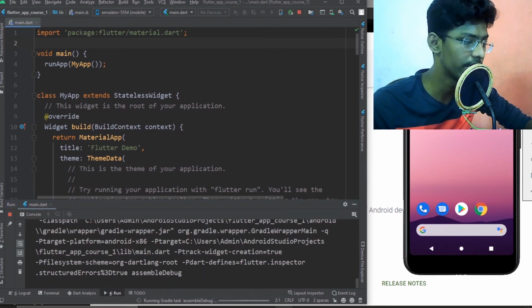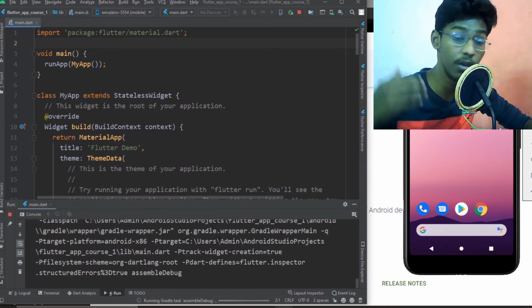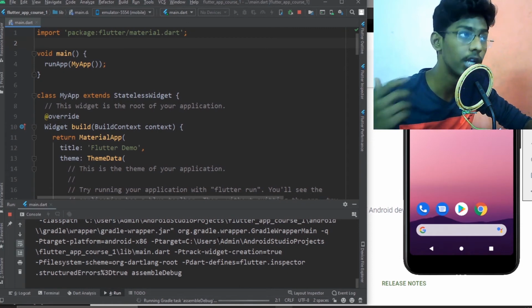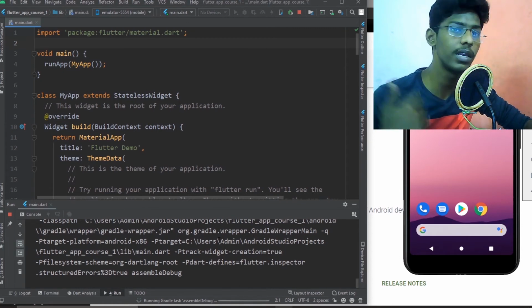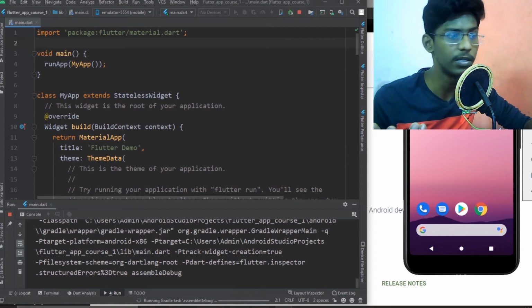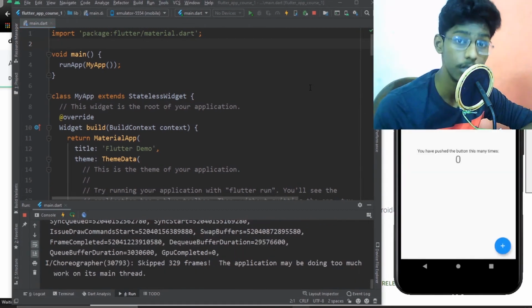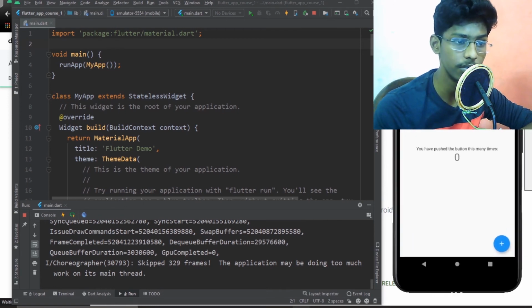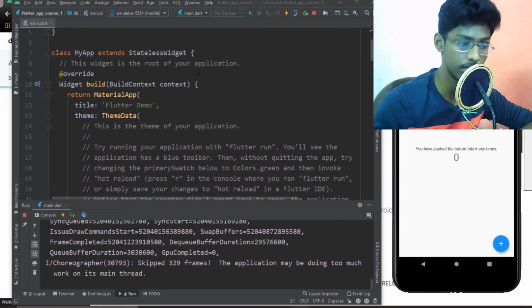So let's wait for a minute, because when you're running your app in your emulator for the first time, it took me nearly 5 minutes. I don't know how long it will take you, so let's see. So as you can see, our Flutter app is successfully loaded in our emulator. This is our demo app which was given by Flutter.